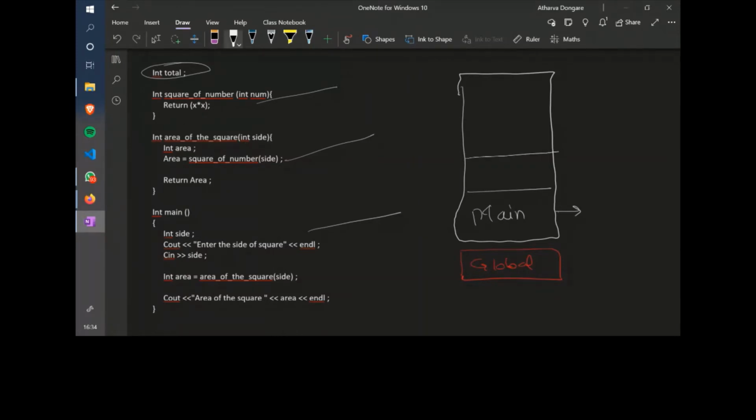उसके बाद आएगा this thing, int area of the square वाला function. So let's put it in short as AOS. And then the last function will be the square of number, so SON. So now what happens in the memory is कि अभी ये जो सबसे ऊपर वाला stack में जो function है, it will be playing, या फिर it will be getting executed.